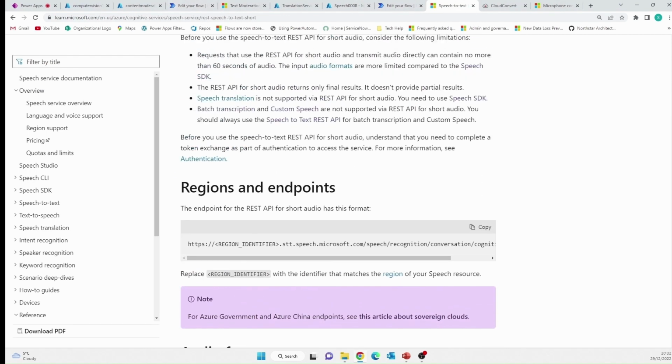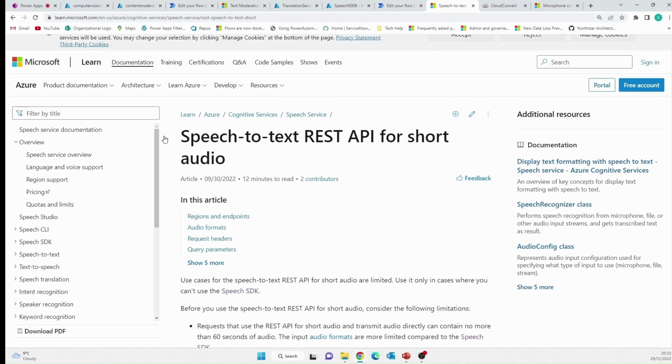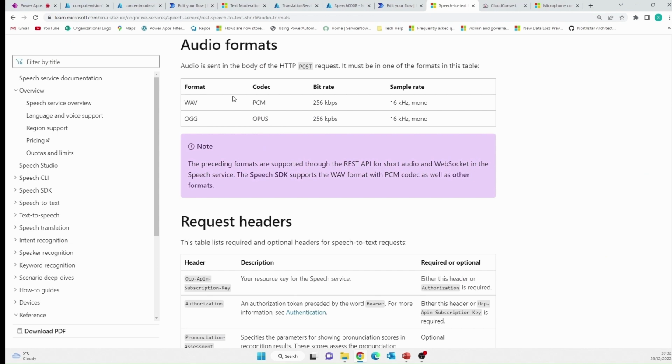I will put all this into the description, but the links, the official documentation link, the speech to text REST API for short audio. I'm going to use this in my flow using an HTTP action. But the thing is, if I'm going to use this, the audio format supported here is WAV and OGG. Only these two formats are supported.